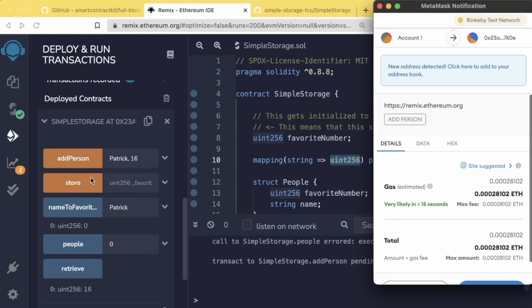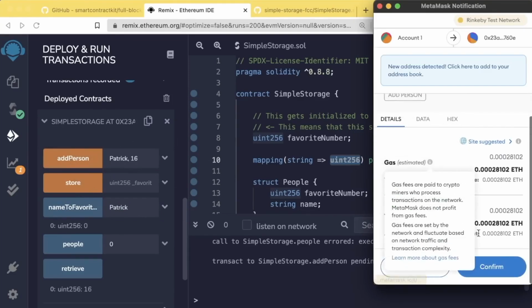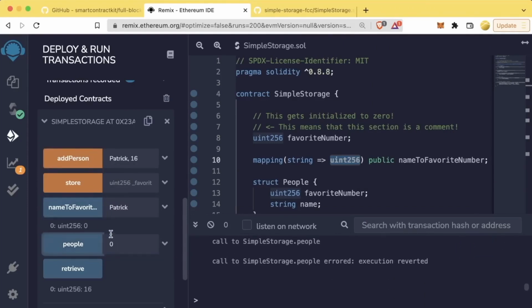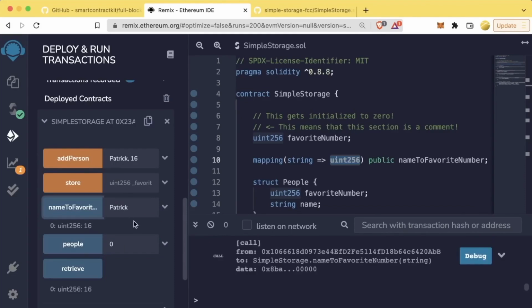Again, since these are orange, a transaction is going to pop up because we're modifying the blockchain state. We'll go ahead and hit confirm. And we're going to be a little bit patient here and wait for this transaction to go through. And we should see this update and this update. Now, if I hit name to favorite number of Patrick, I get 16. And if I hit people of 0, I get favorite number 16, and the name is Patrick.